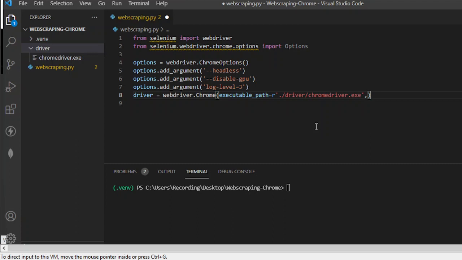Since we already included our options, we need to apply that as well. To do that, we need to type options equals options. So please take note, this is the new setup for the Chrome. There's an old procedure, an old setup, but you can change that. You can use this option now because this is the recommended setup for Selenium in Chrome.